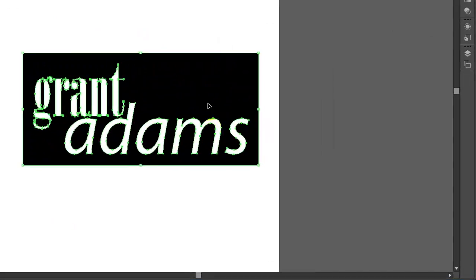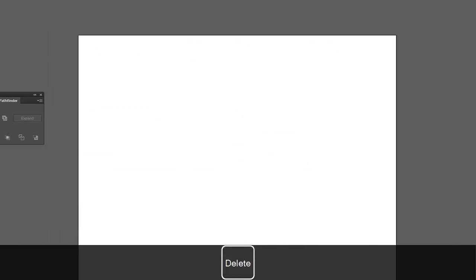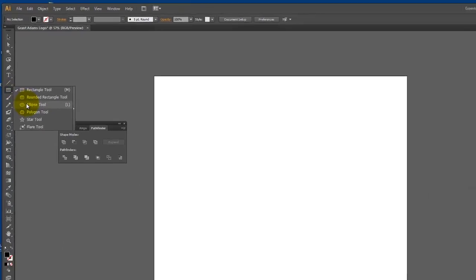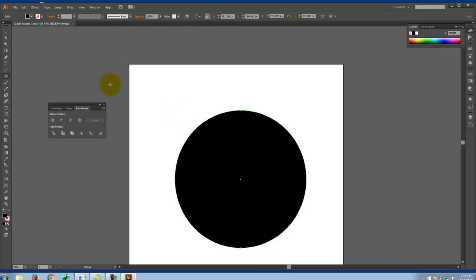So the point is I'm playing around with those, so I'm not limited to text and rectangles. If I would rather do something with other shapes in it, there's nothing wrong with doing, say, a circle. So I'm using the ellipse tool, and I'm going to hold down Shift as I create it. And now I have a circle.